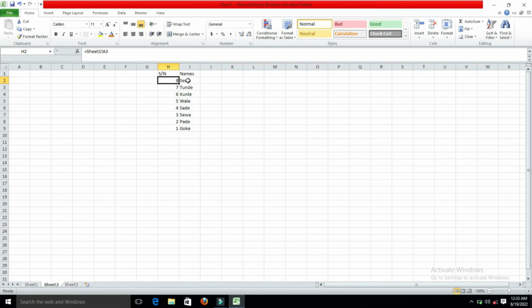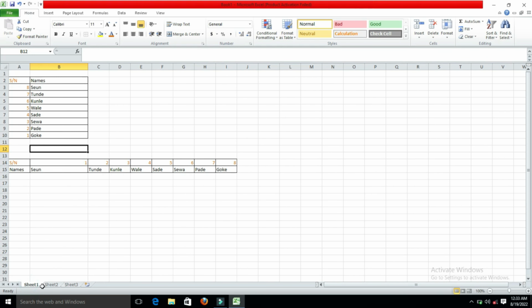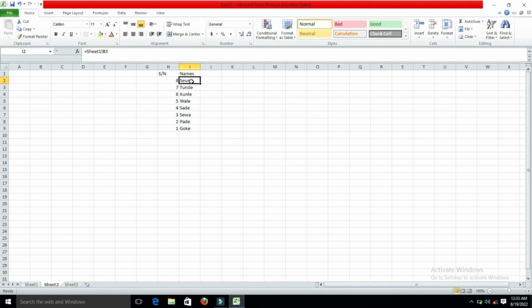But if I do change anything in sheet 2, it's not going to affect sheet 1. In fact, it's going to disconnect the set of data in sheet 2 from the one in sheet 1.